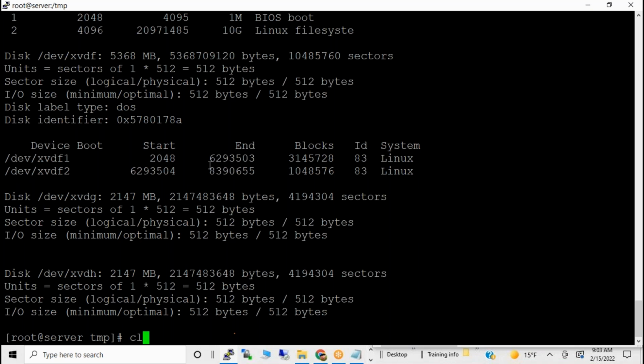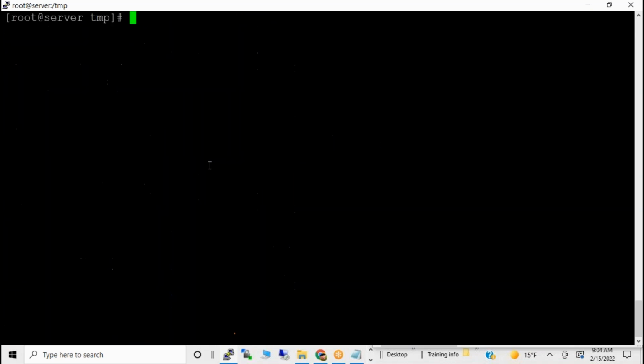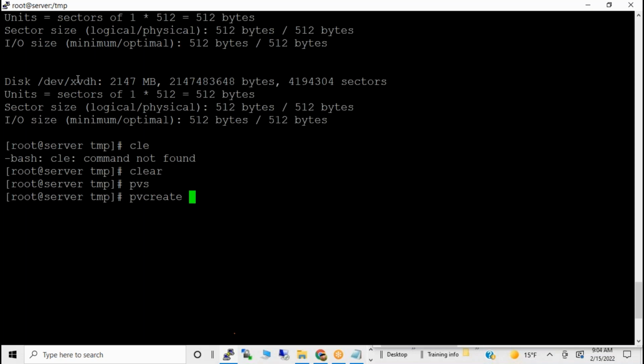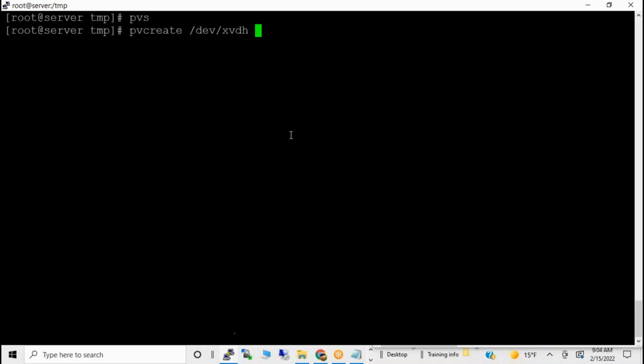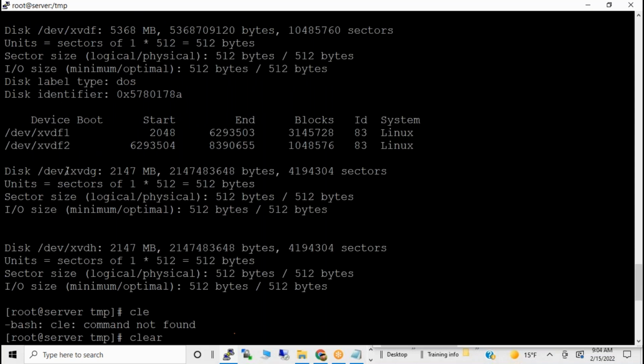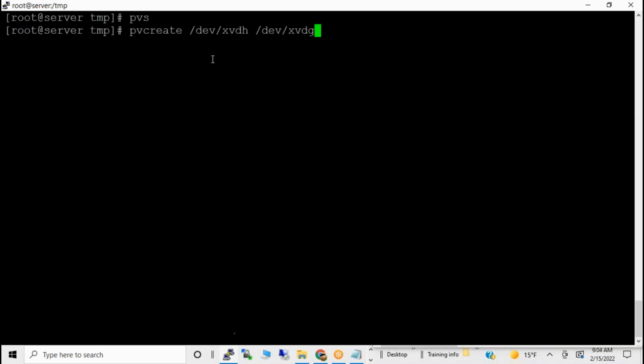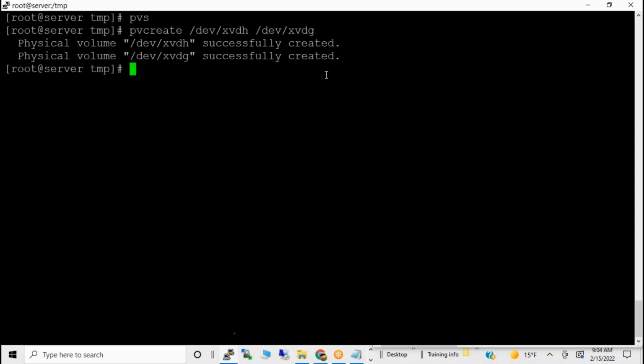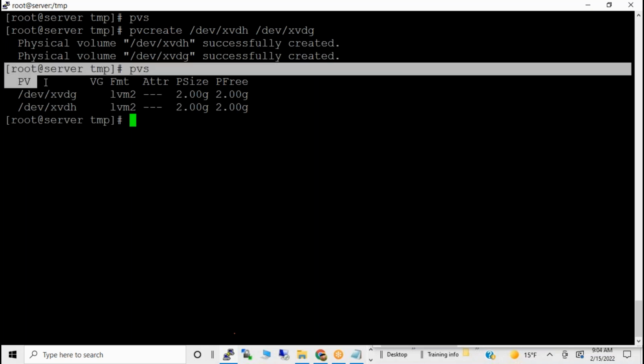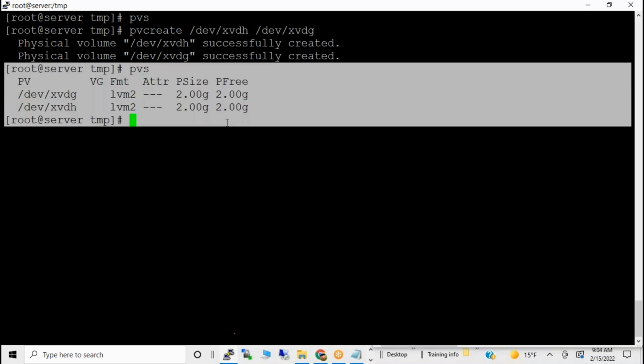To bring disks into the LVM control, we use PV commands. pvs is the command to see how many hard disks are in LVM control. As of now, none. pvcreate is the command to bring the disks into LVM control. There are two disks here, this and this. These two disks I need to bring into LVM control. Now you can see in pvs, both are in LVM control.